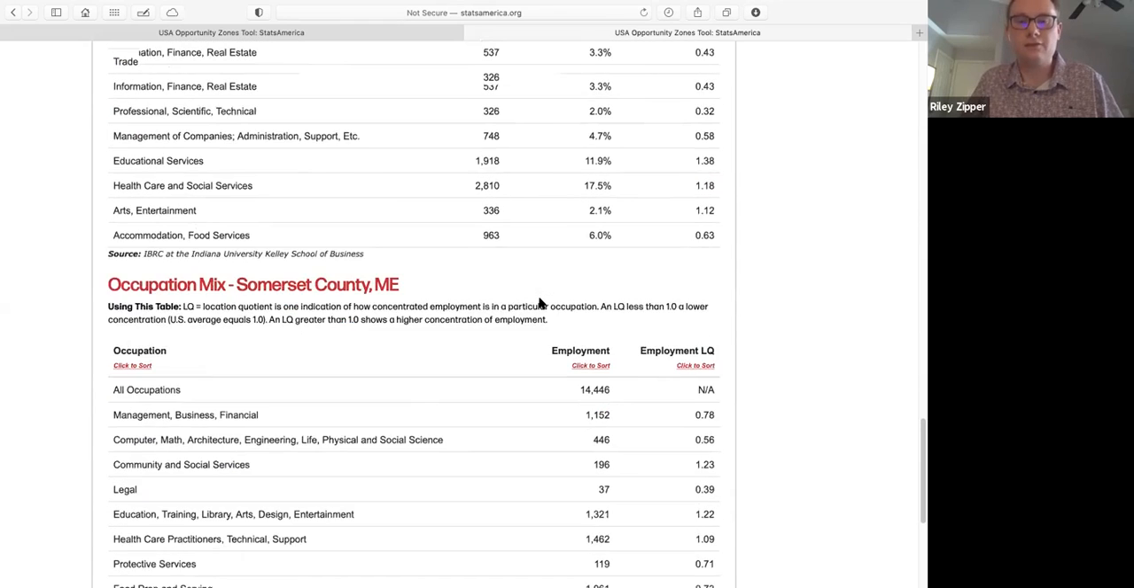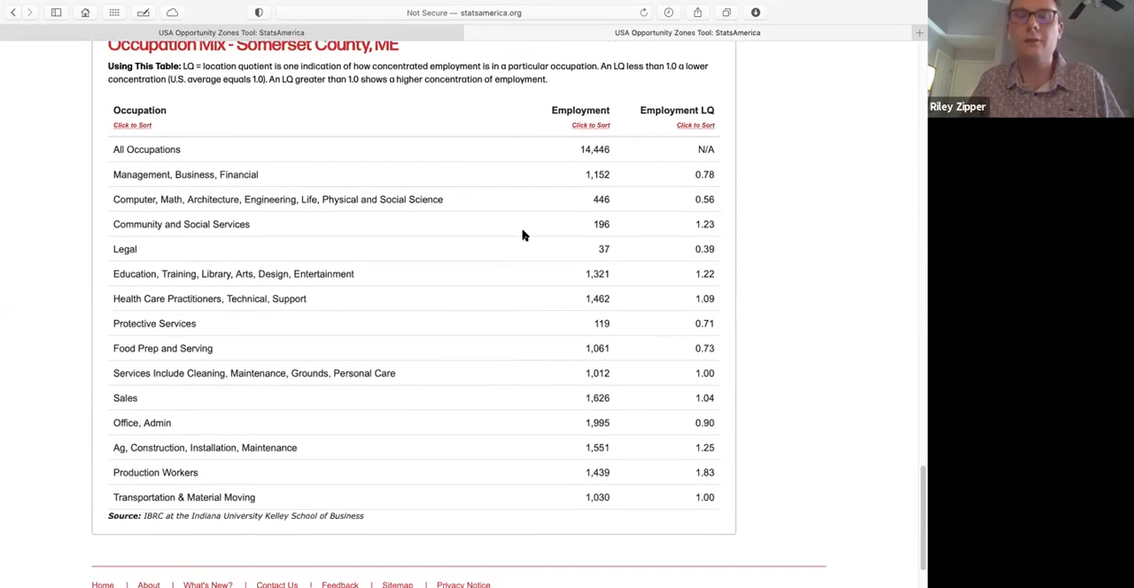The occupation mix table operates in a similar fashion, but instead of industries, you can see it by occupation. To no surprise, the production workers occupation down here below also has a pretty high LQ. One can imagine that many of these workers are involved in the manufacturing industry, so it's not a surprise to me. But again, this is just another piece of data in your arsenal as an economic developer that can help you make strategic decisions about your region's development.